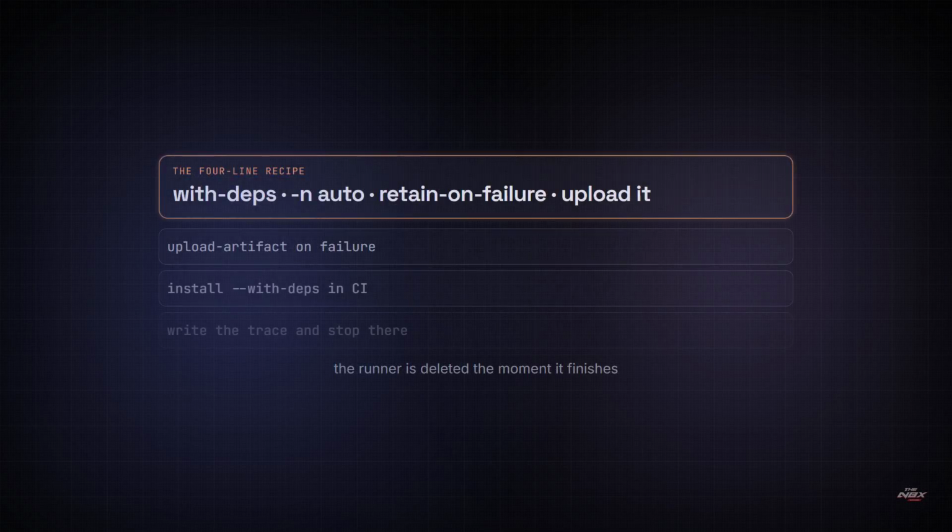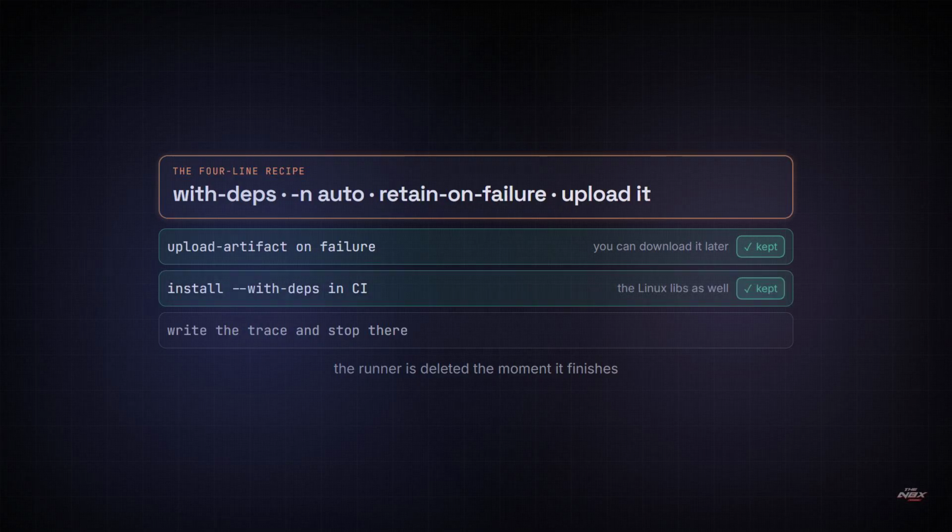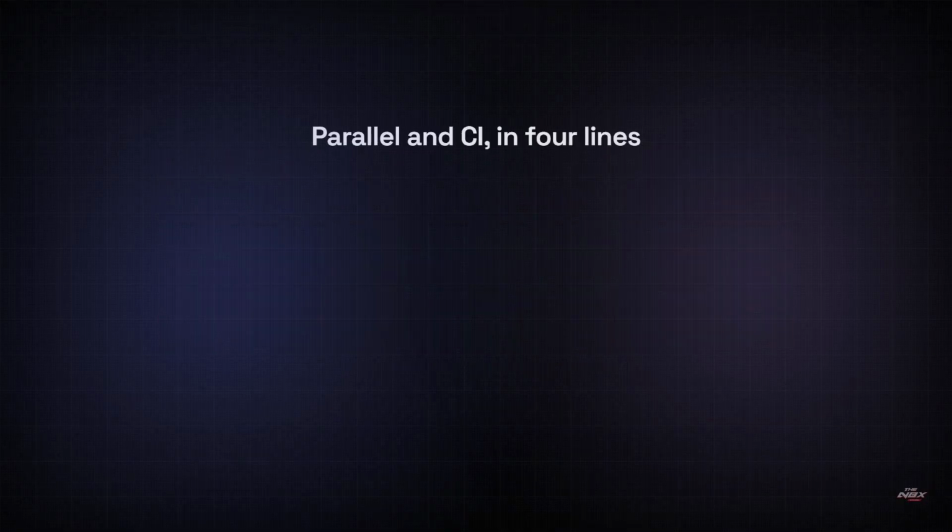So that's your CI recipe, and it's 4 things. Install with Playwright. Run with auto. Keep traces on failure only. Upload them as an artifact. Miss the last one, and the trace gets thrown away with the runner, which is a genuinely miserable thing to discover on a Friday.